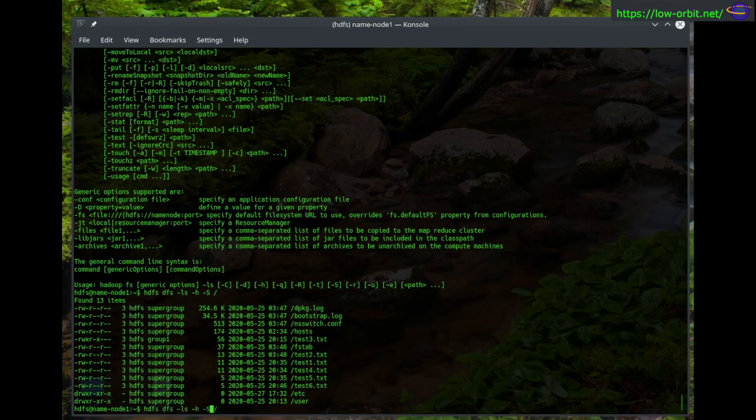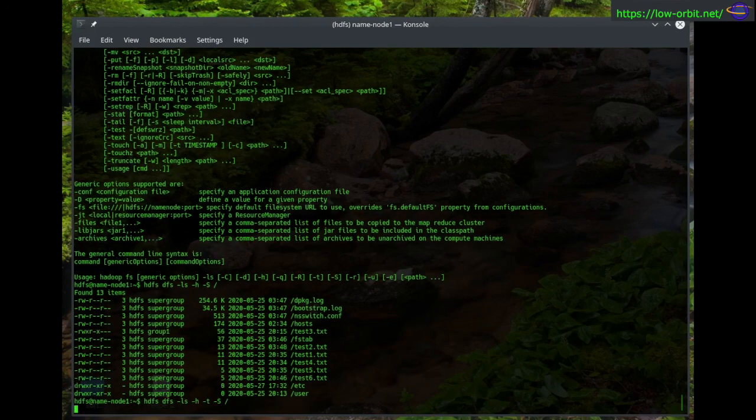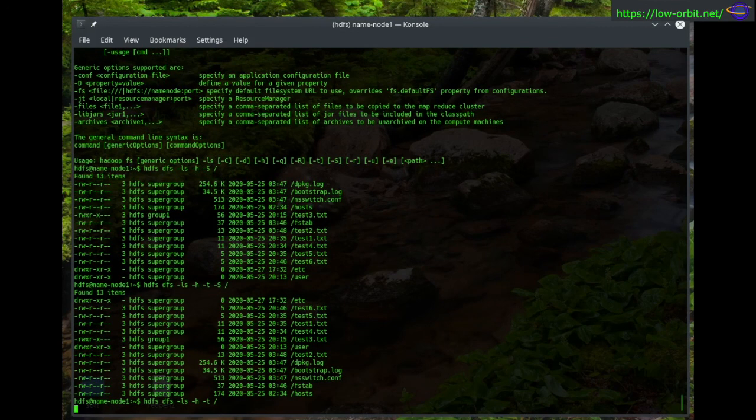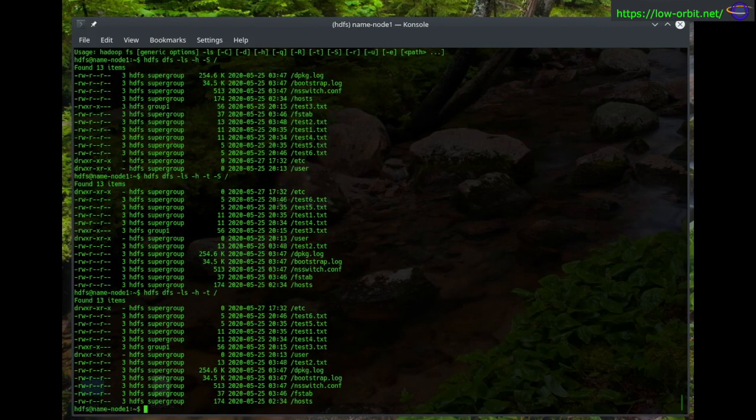Let's try combining this with the -t. See how those conflict with each other. So it looks like a -t takes priority.